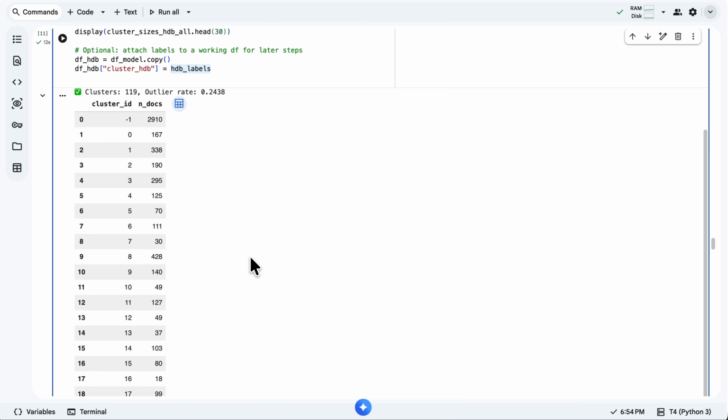If you get too many tiny clusters, increase min cluster size. If you get too many outliers, loosen min samples or adjust UMAP settings so local neighborhoods are captured better. We also print a cluster size table so you can see the distribution, including the outlier group.